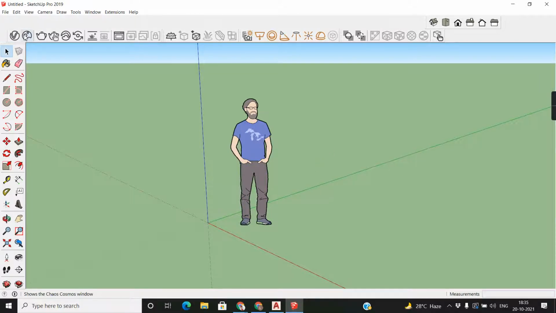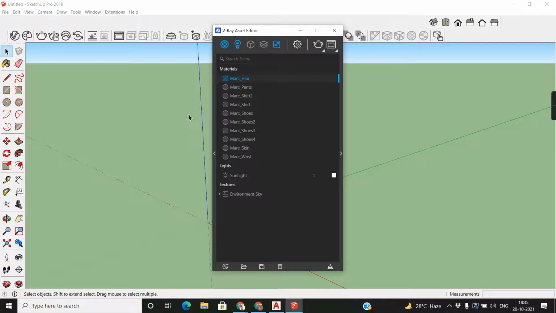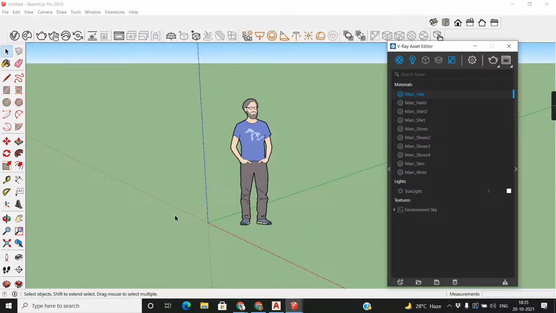Now I'll start from first to end. First, I introduce this entire thing, what the meaning of this entire toolset is and what the use of every tool is. So when I click the first one, this is the asset editor. What is this? This is the asset editor. Whatever you are working on related to V-Ray, this entire thing is the master controller. Okay, you got all the things.